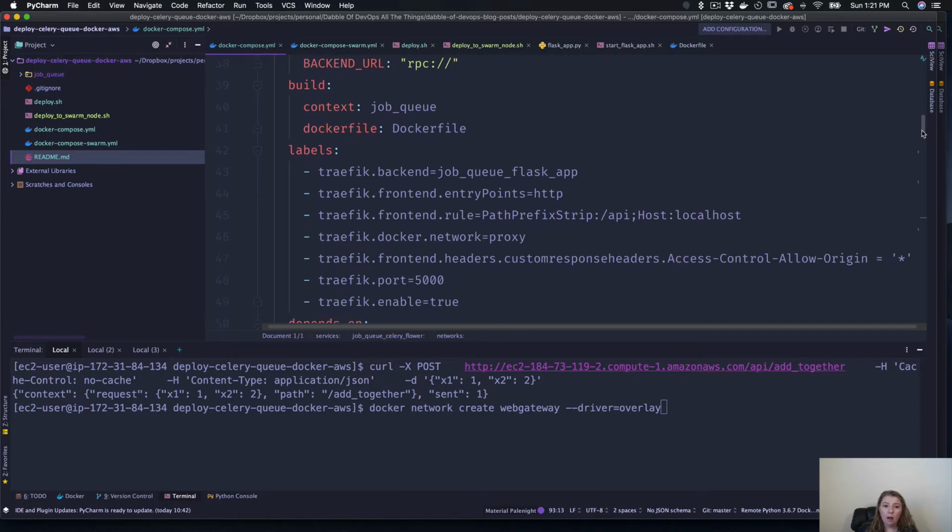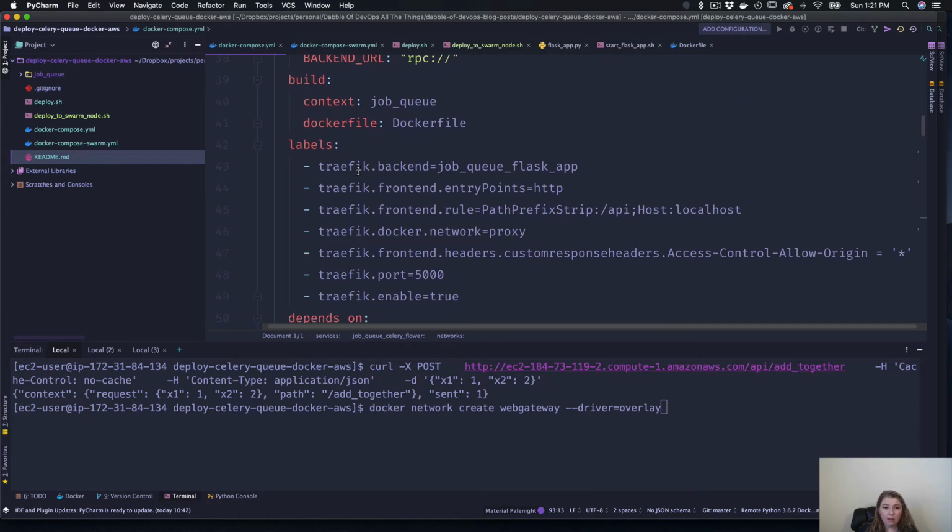And then I am using a load balancer. Sorry about that. I'm using a load balancer called Traefik, like traffic, like managing traffic, which is kind of a cool name. And what this does is, first of all, it does a ton of cool things that I haven't even touched.